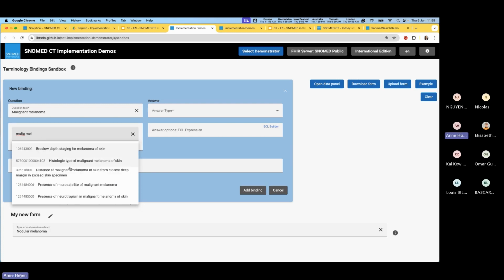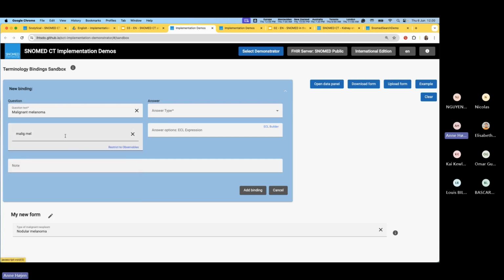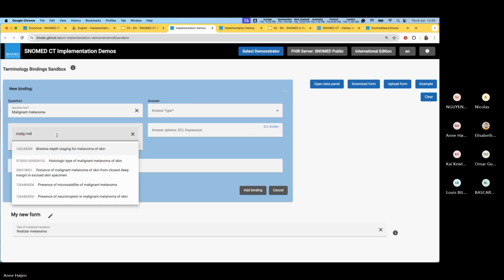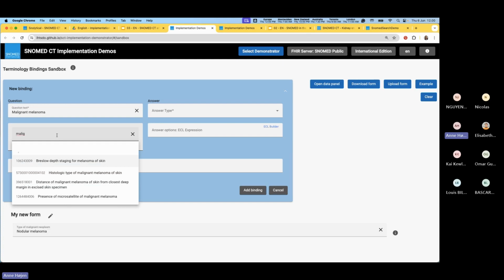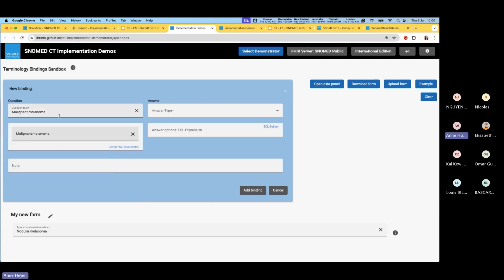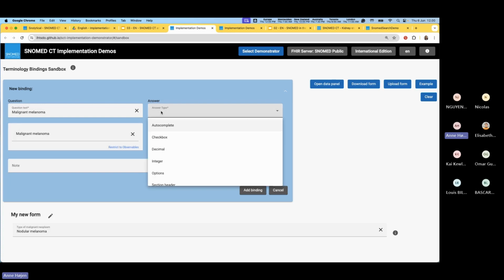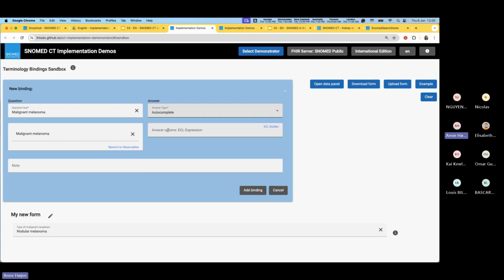But here we don't have an observation. Maybe we could just say, well, this is open for all clinical findings that we could have. So we know that this is a type of clinical finding, but we want to constrain it, to be able to search for the specific type. Again, I'll just say autocomplete and say malignant melanoma. I'll use the same for binding of the questions and the answer here.